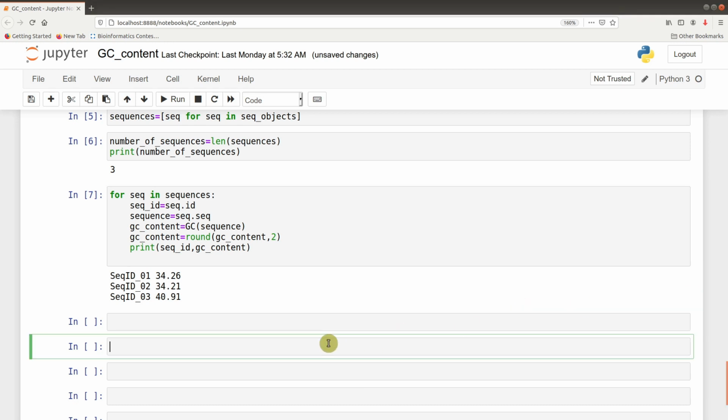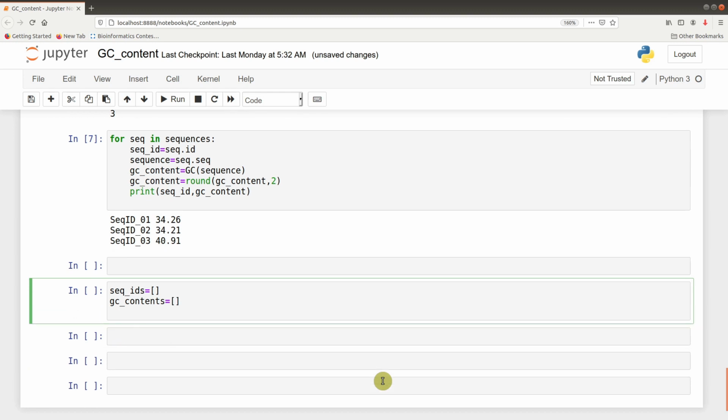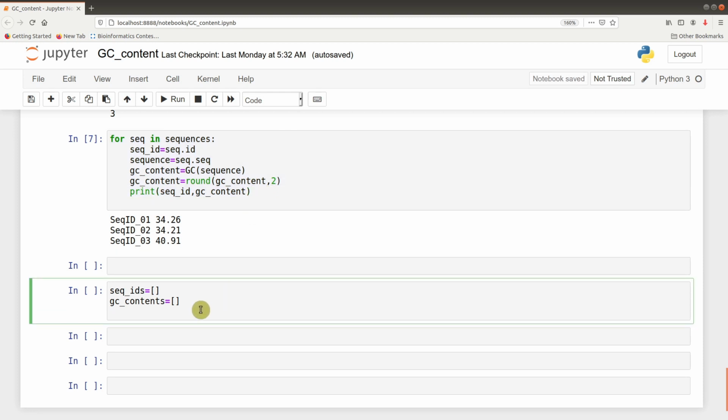In order to create the data frame, we will need to make sure we have the sequence IDs and the GC contents all set up for us. So we'll first create an empty list for both. We say seq_IDs equals this empty list, and then GC_contents equals this. Okay, so we now have these empty lists. Then we will come and use these loops again here, but this time, instead of printing, we'll save the results to these lists.